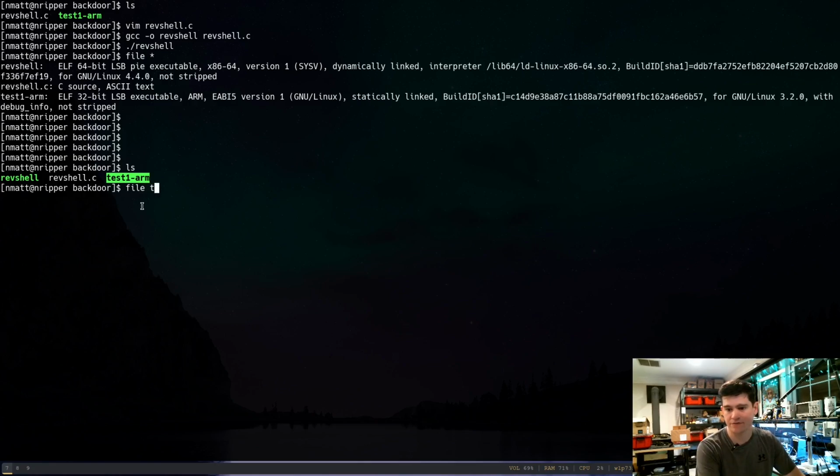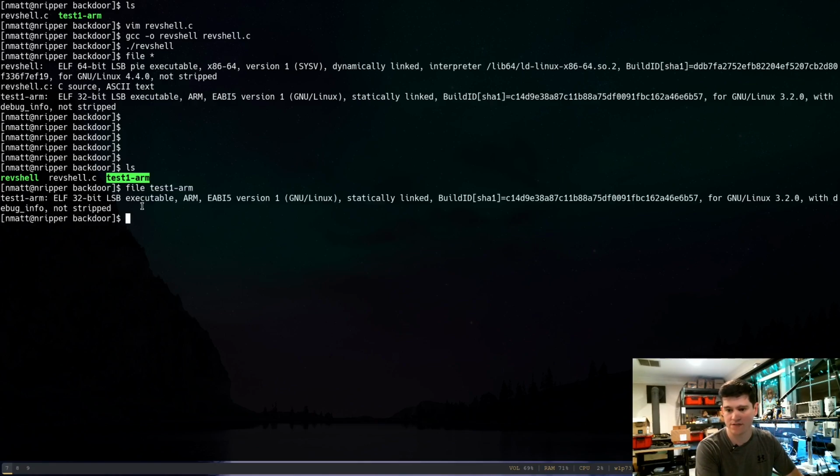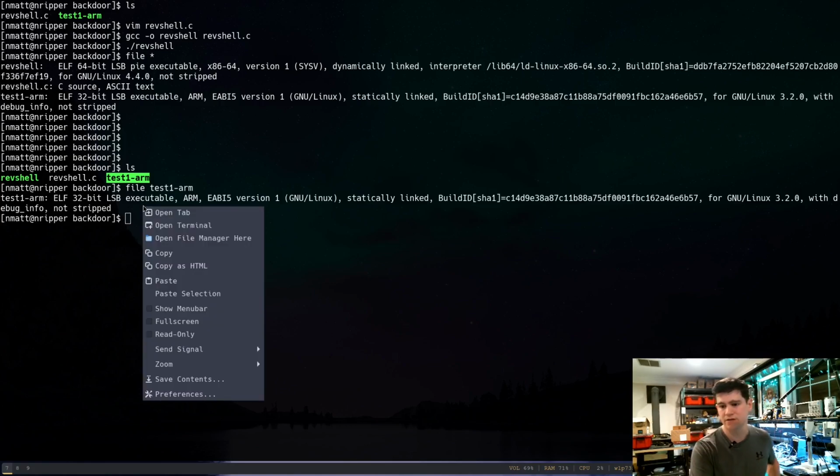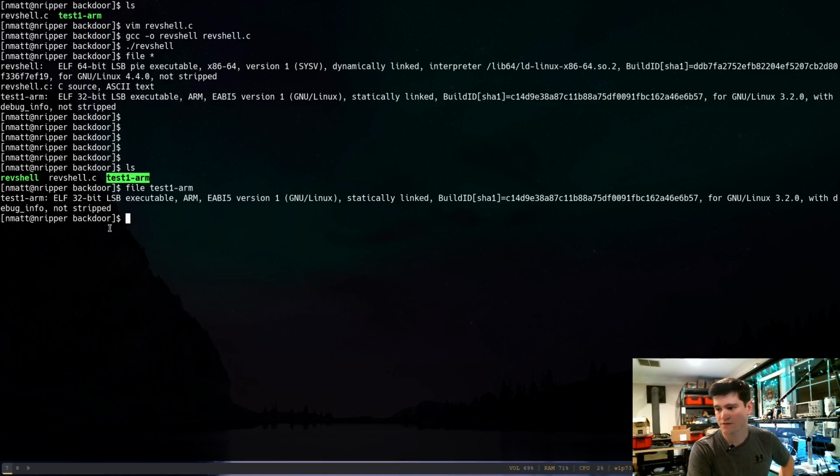You'll notice that if you run the file program on this test1 ARM, which is just the reverse shell code, there's something in this output that should tell me that we have a problem. But I'm actually going to load this file onto the device, and we're going to see what happens when we try to run it, because all of this looks great. 32-bit ARM, that is all correct. But even then, you can still have some problems.